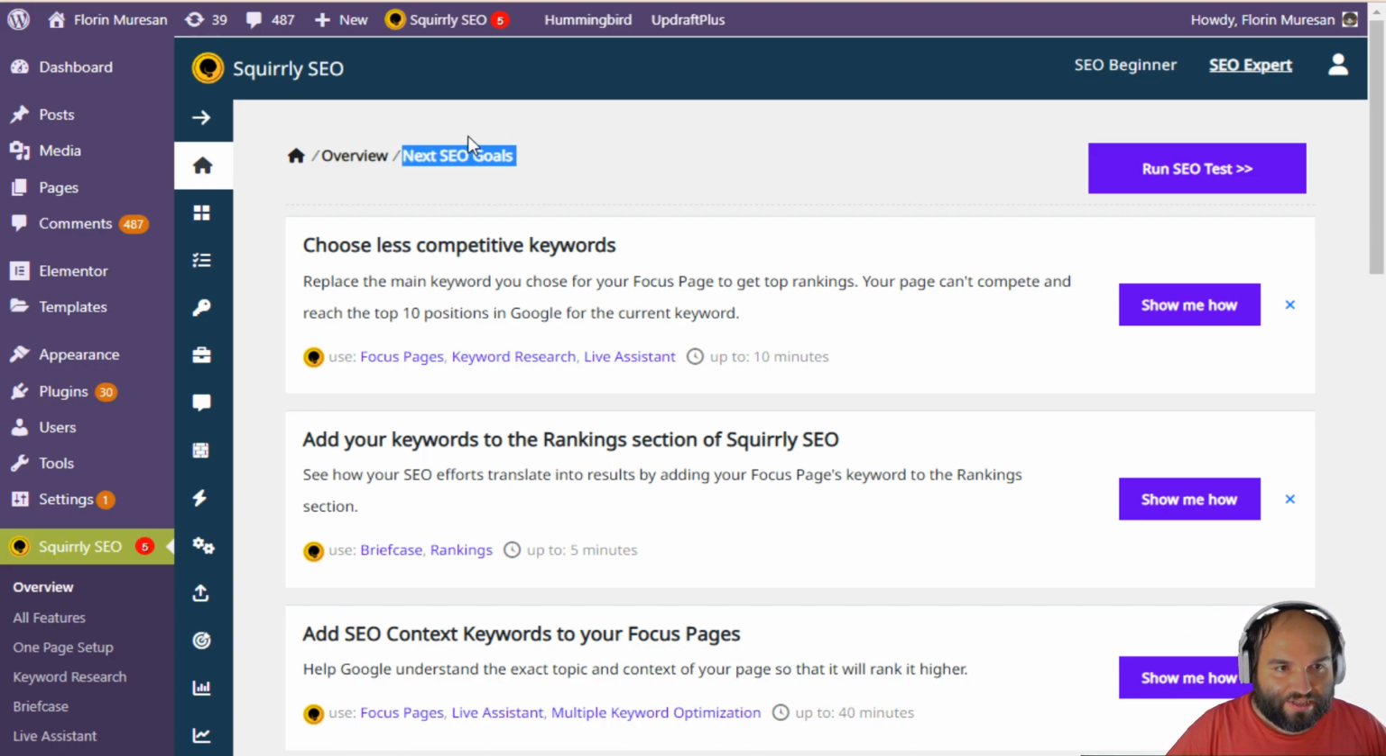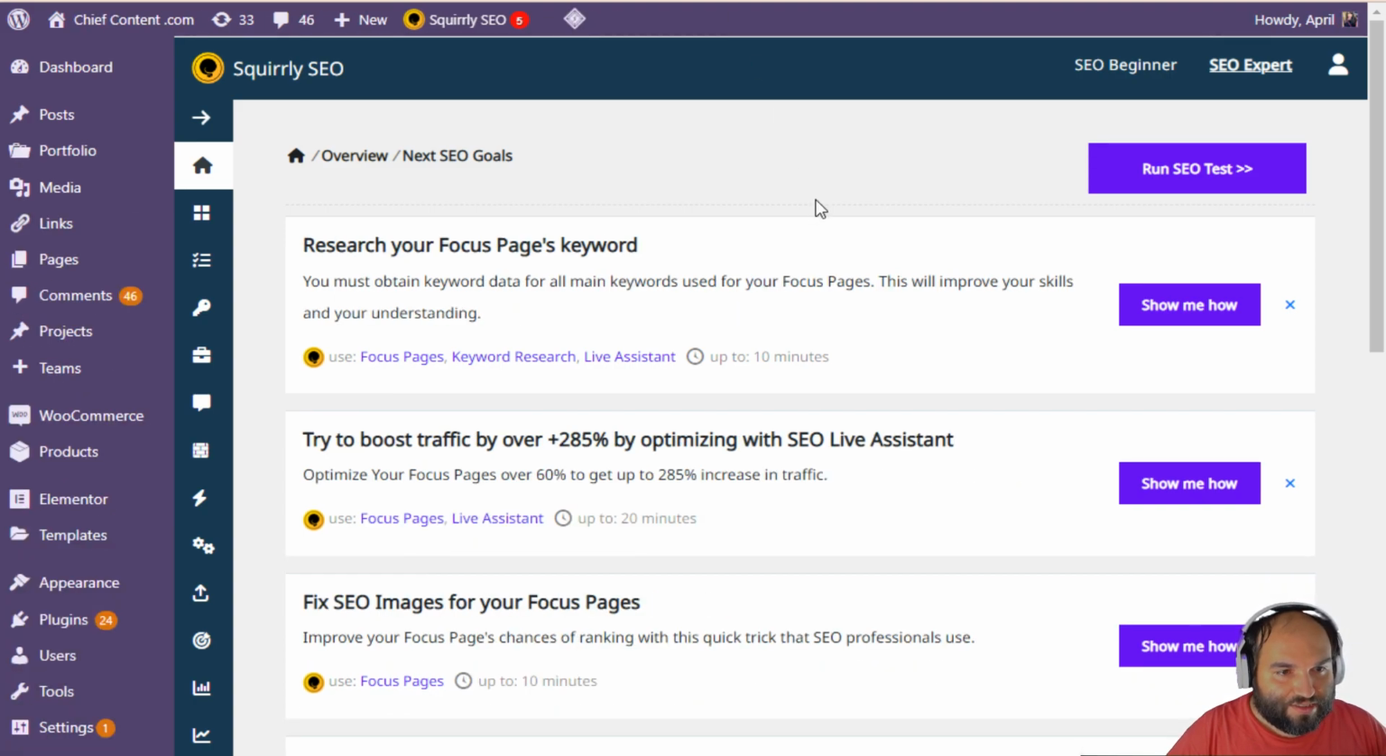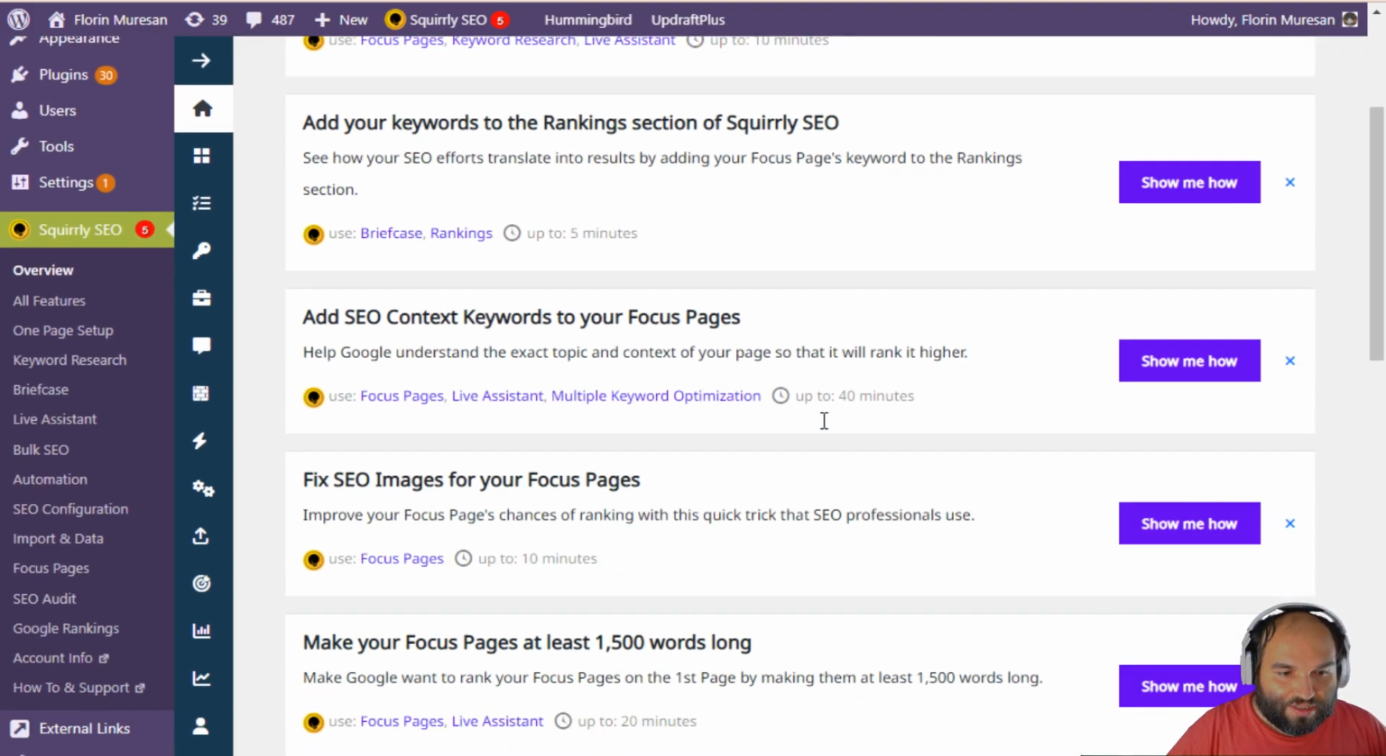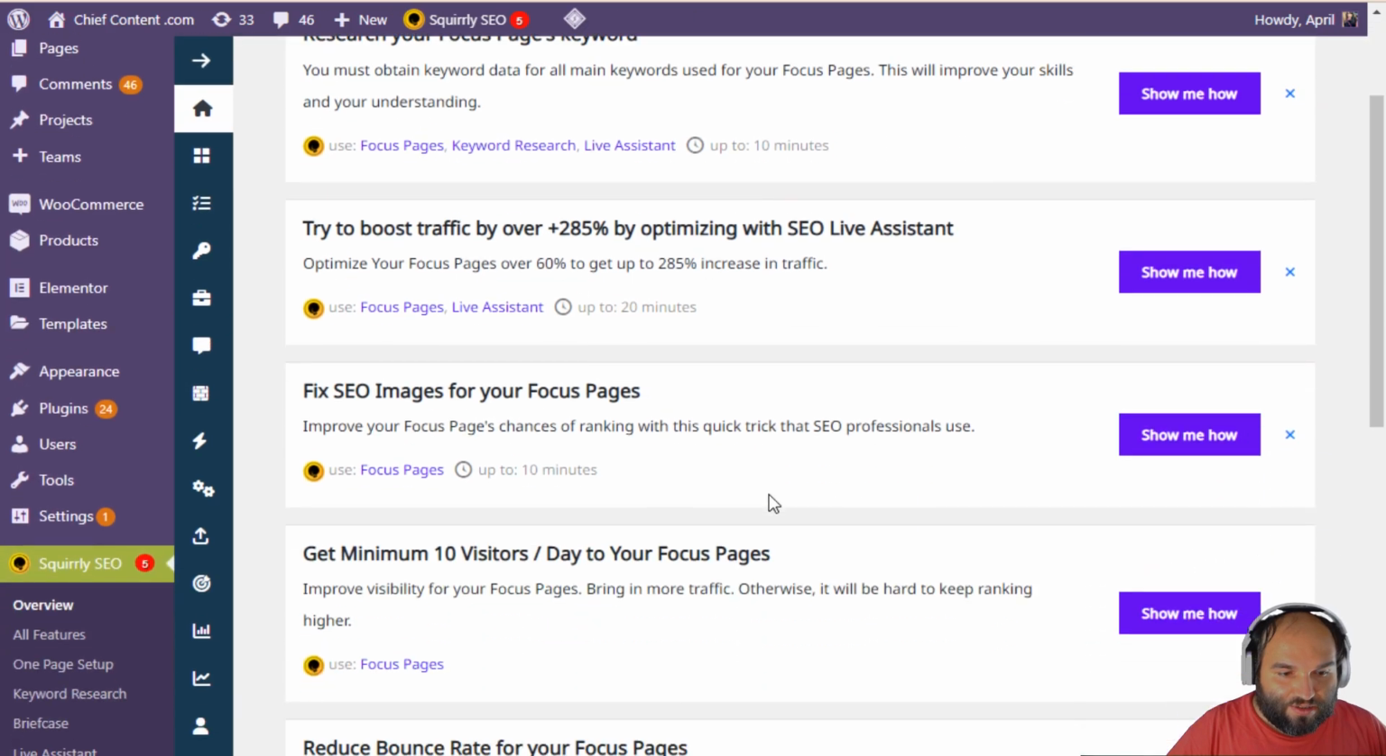So you see that highlighted on my screen. You'll see this is what I have for my personal site. This is what I have, what our friends have over at Chief Content. So you can see it's very different, right? Just take a look at what's written inside next SEO goals. The 3 goals are already different, and if we look at the other ones, you're gonna see lots of differences there as well, right?